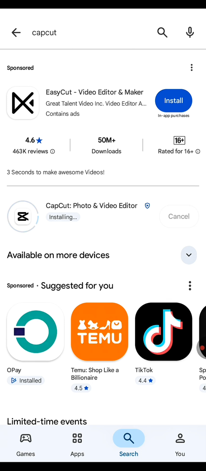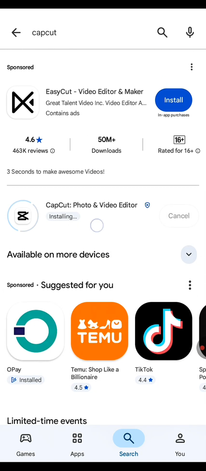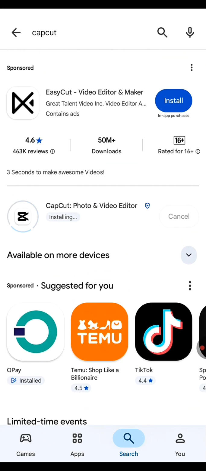It's installing. Let's wait for it. As a video editor or as a content creator, you need CapCut Pro for your project. Getting it free of charge can actually ease your work, without you spending.